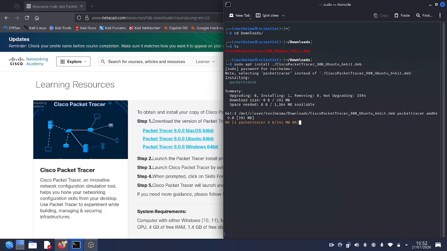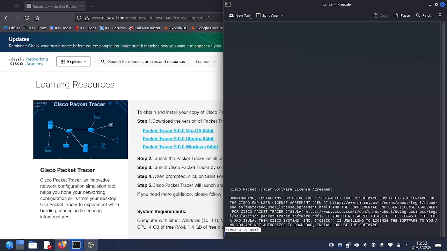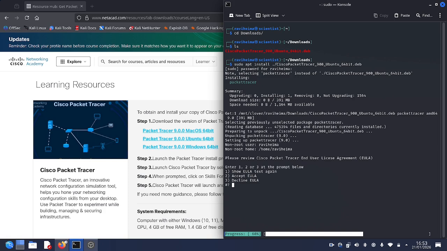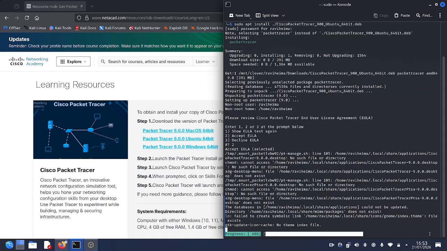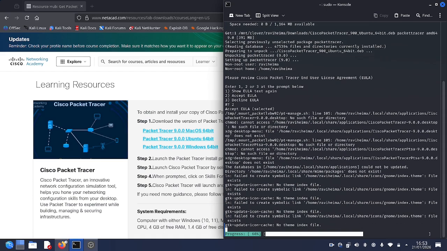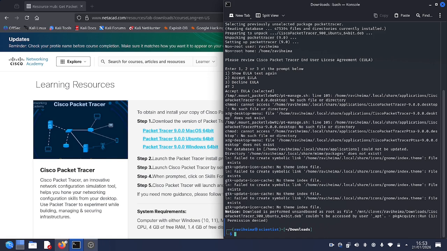And wait for the installation process. So you accept the software license agreement by entering yes, and the installation is successful.